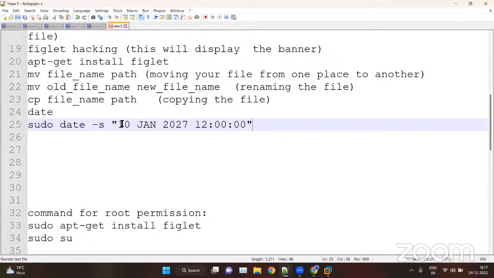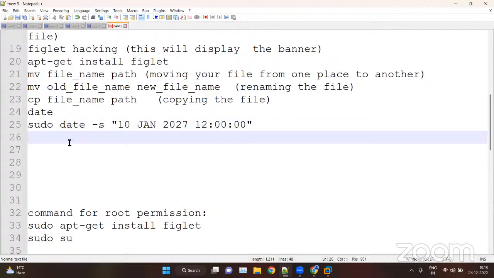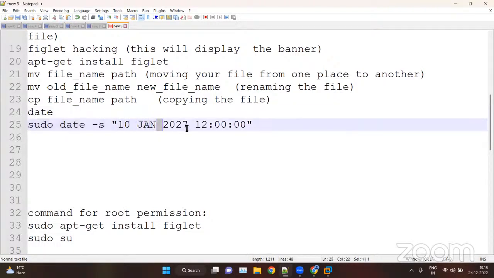Sudo is for the root permission if you want to change the time. If you are a root user, you can remove this sudo. It depends whether you are a temporary root user or a permanent root user. So date, your month, your year, and your time, here the hour, minutes, and seconds. We can try this as well.